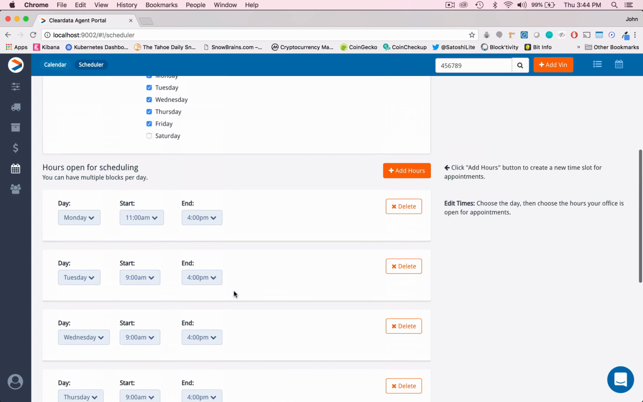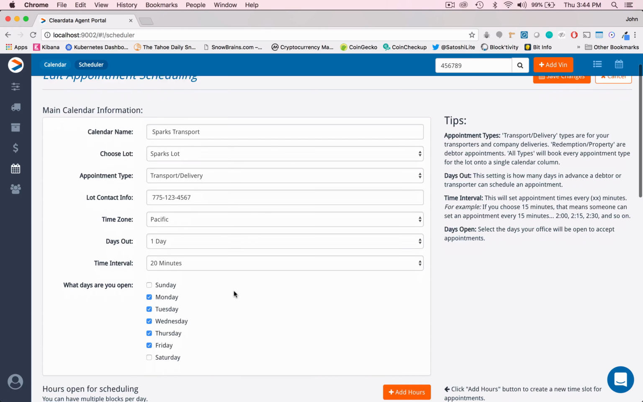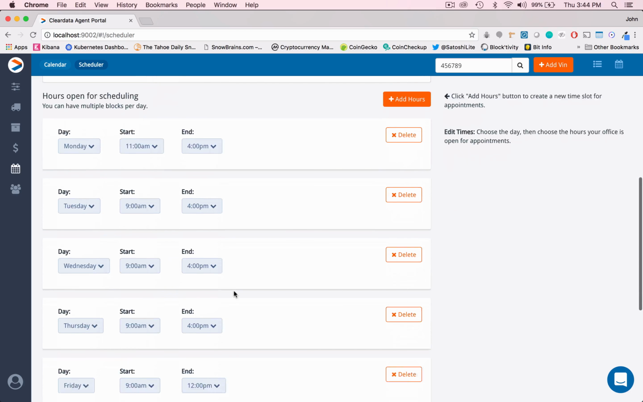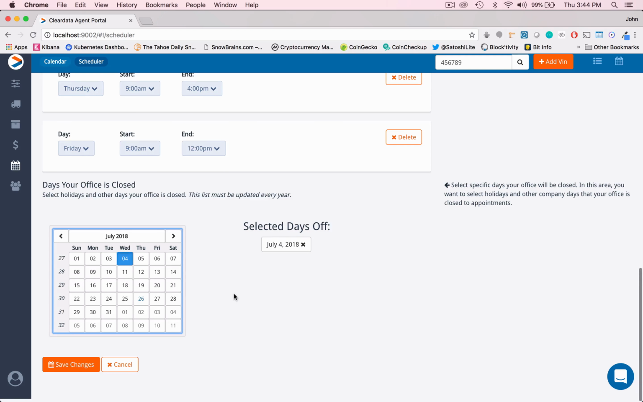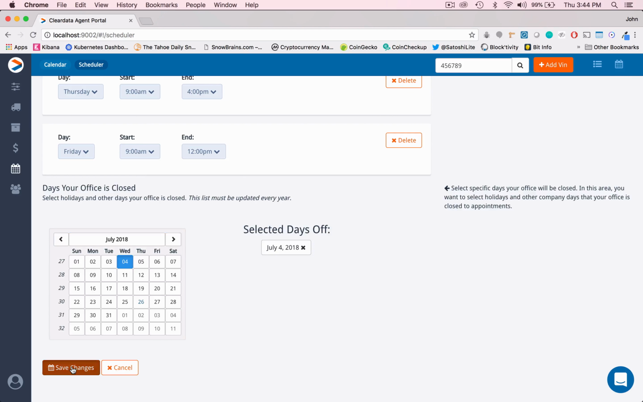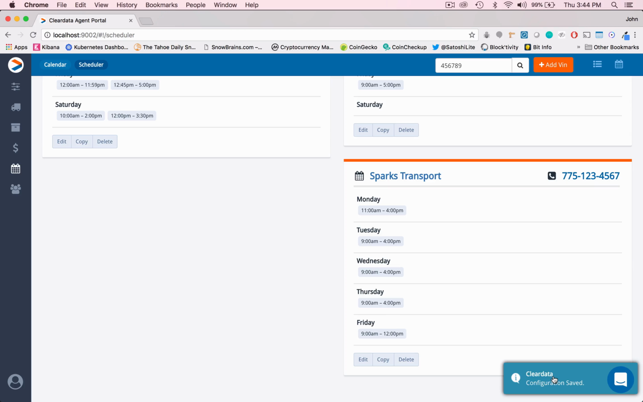So once you like everything, we're gonna come back and we're just gonna look at it quickly. And I think everything looks pretty perfect. We will come over here and save changes. So now you can see that we've saved this configuration, and here's my new Sparks transport lot right here.